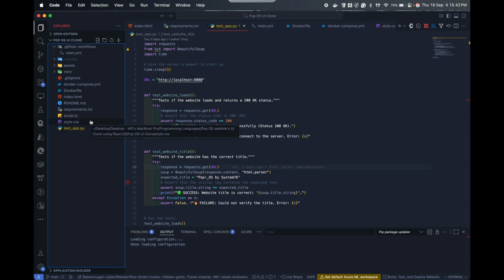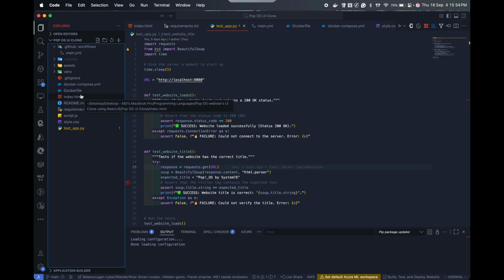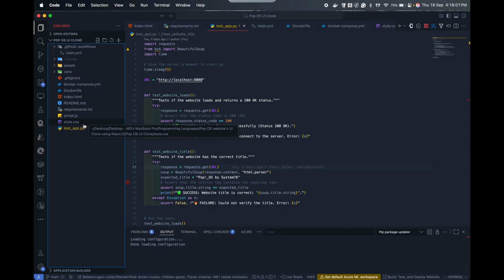The entire project architecture is based on a simple static architecture with a clear separation of concerns. The HTML file provides the semantic structure. The CSS file handles all the presentation and the layout, and the JavaScript manages the interactive behaviors.